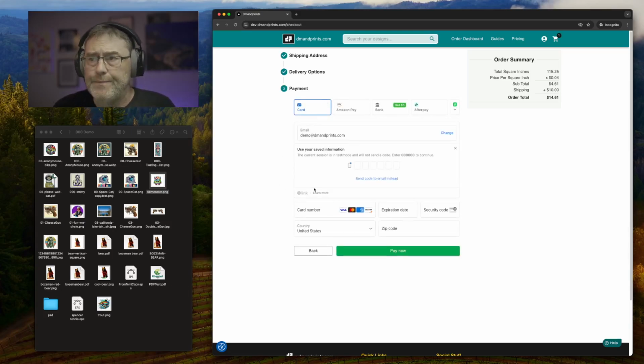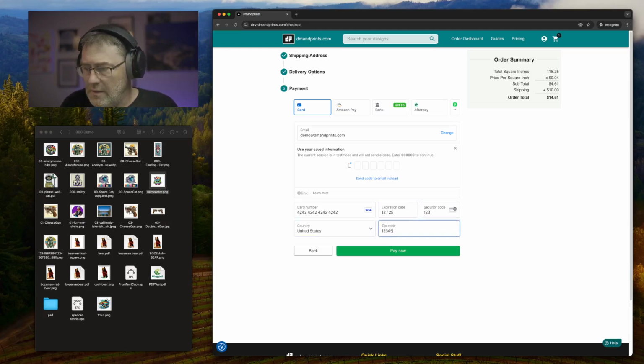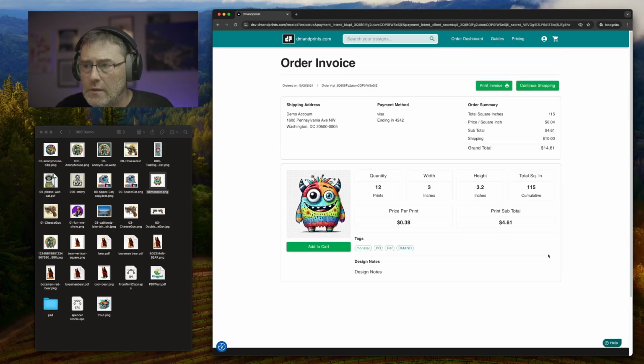payment information. This is our dev system, so we can actually use just a test credit card number that only works on the dev system of 424242 with a future expiration date, any 3-digit security code, and any 5 numbers for a zip code. Now, again, that only works because this is our dev system, and that's where I'm demonstrating this. Let's go ahead and pay. And when we're done and processing the order, we'll get a receipt.